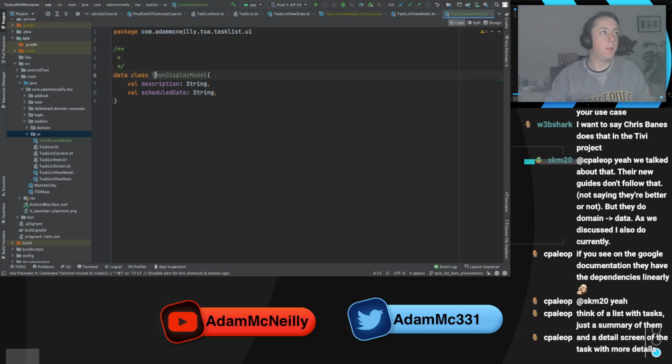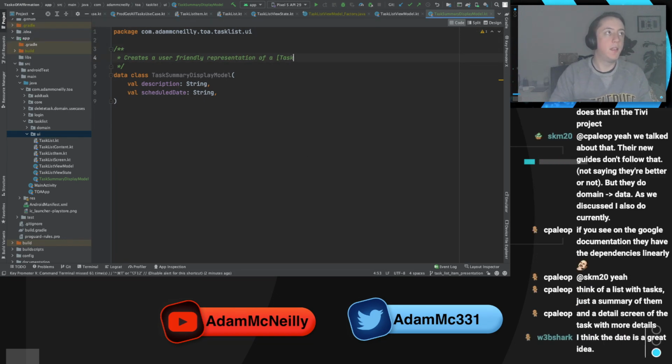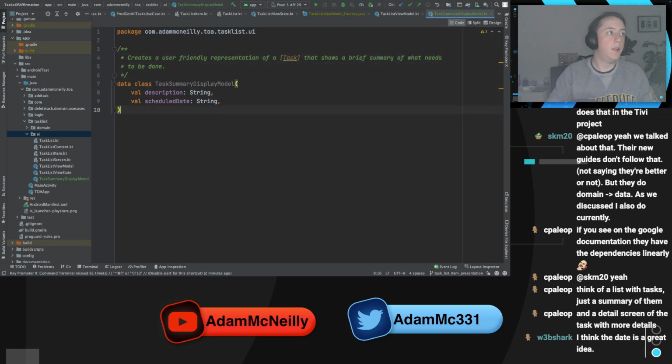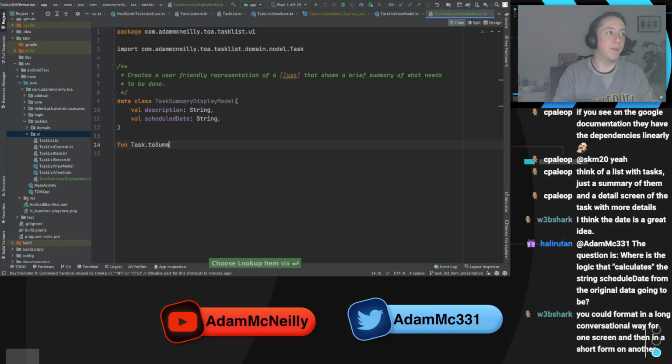Yeah, so let's call this task summary. We'll call this one task summary display panel. It creates a user-friendly representation of a task. We're going to import this in a second. It shows a brief summary of what needs to be done. Okay, and then this might be controversial, but instead of a mapper class, in the file where I define my display model, I make extension functions. And I do toSummaryDisplayModel.